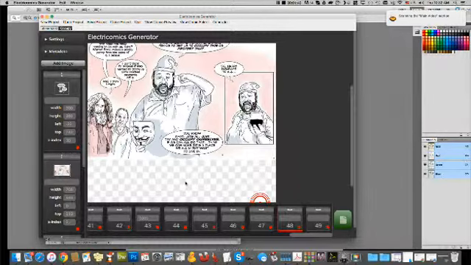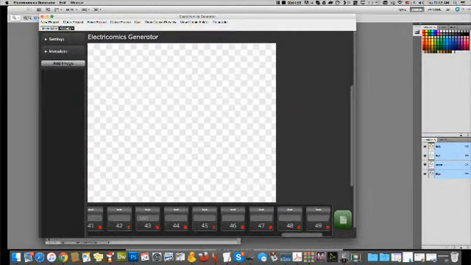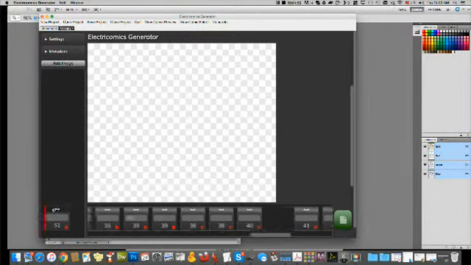Good. So what I'm going to do now is show you how I do the cover and what I do to wrap up any Electricomics. So I'm going to need to add in 2 more pages. And take the last one and drag it all the way to the beginning.